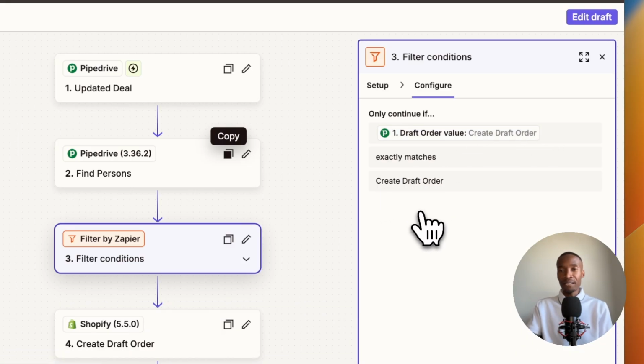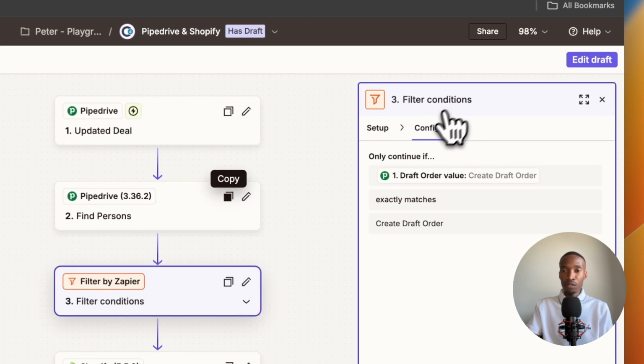And so what have I done here? You can see here with the filter conditions, I said only continue if draft order value from Pipedrive, which is create draft order, exactly matches create draft order. So this essentially over here must match this over here where it says create draft order.